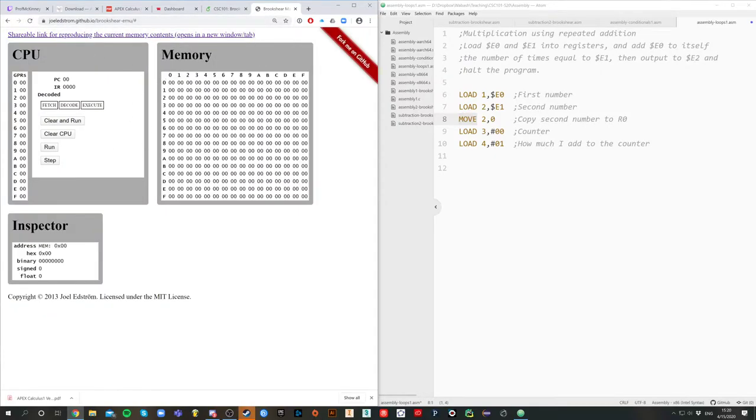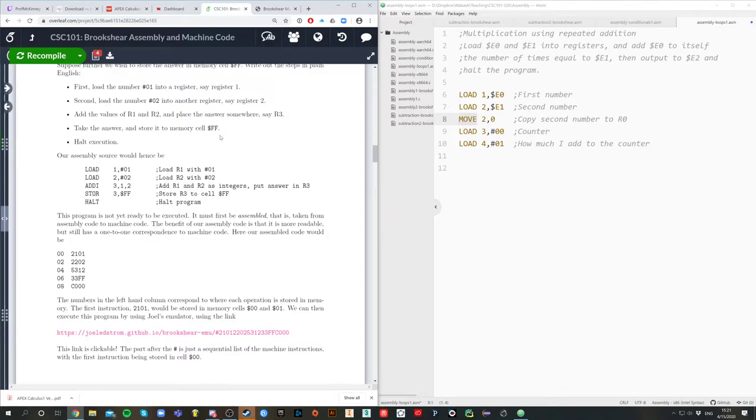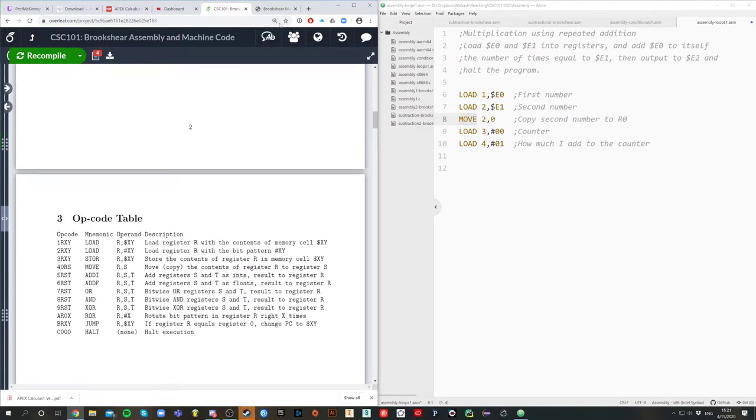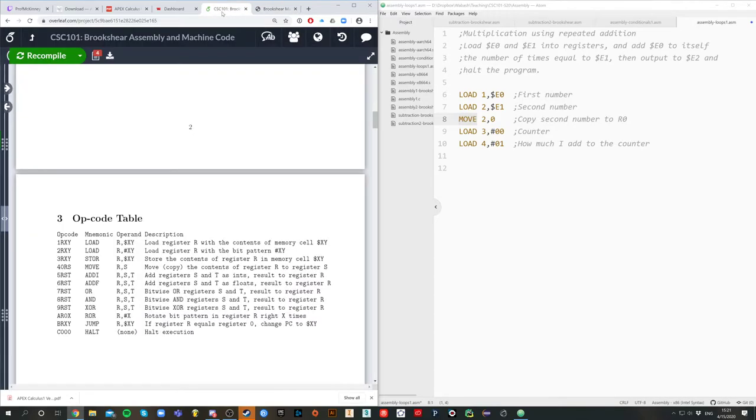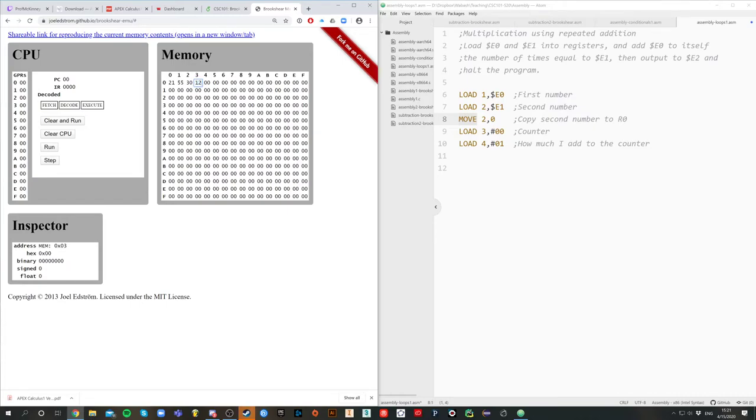Okay, so let me first just load a number into register one. I'm just going to load 55, or let's see, which load do I want? Nope, sorry, I wanted opcode 2. So let me just load in a number to a register, and then let me copy it. And so the syntax is here from register R to register S. So if I do 3012, then this should copy it.